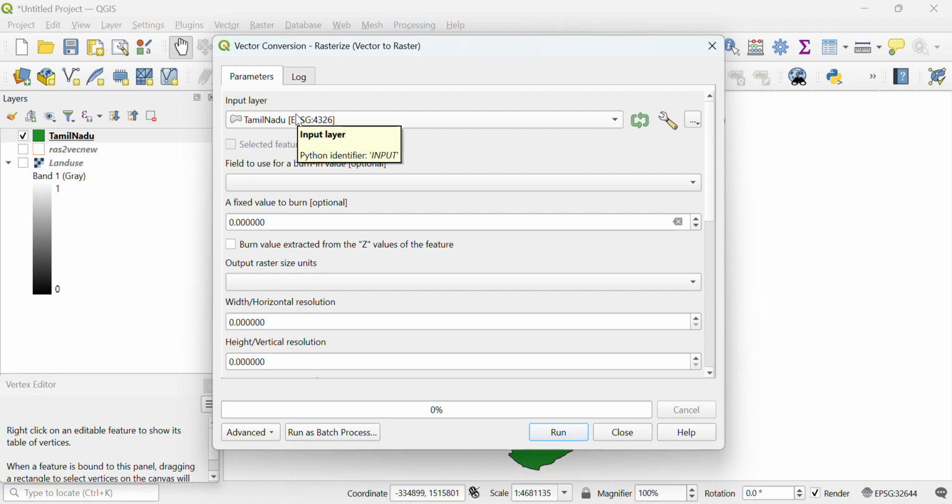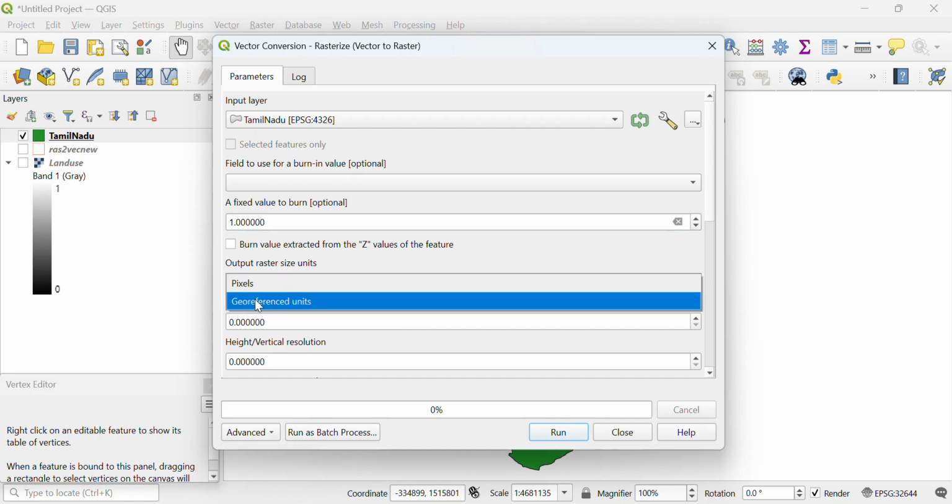So some of the values you have to give here. Listen to me. First, you have to give some of the values. Fixed value to burn, right? Which is an optional value. You can give it as 1, right? Note the values which I am giving here, and try to give the same so that you will get the output properly. This depends on your scale of the image only.